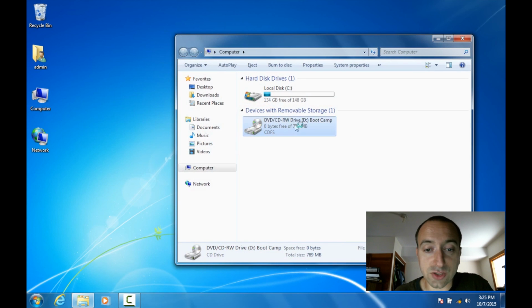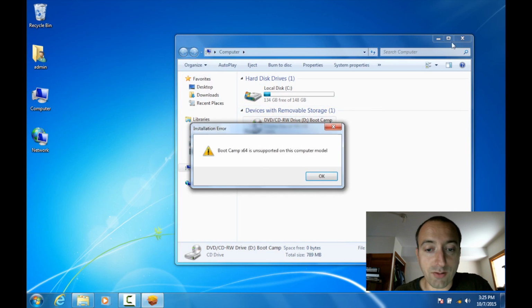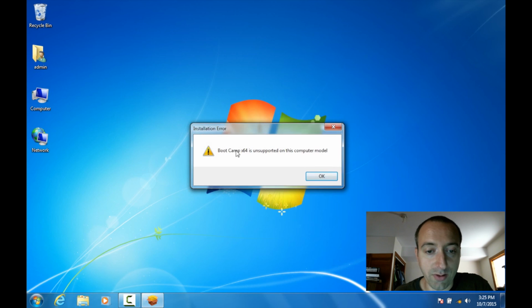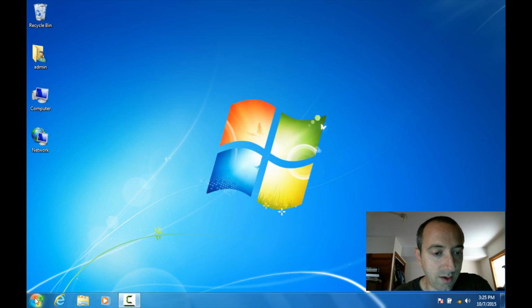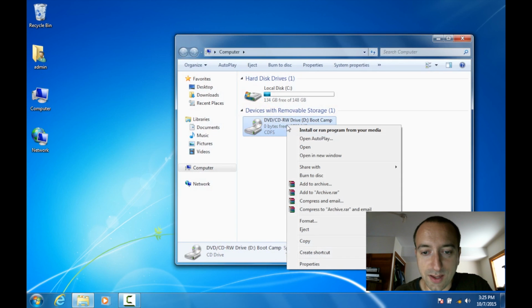Let's go to the actual Boot Camp disk that comes with Mac OS. When we try to run it, we get this wonderful error right here. Boot Camp x64 is unsupported on this computer model. Well, here we go. I have a particular fix for that, but first, you need to explore that DVD that came with your machine. The Snow Leopard one is the particular one that we're using here.